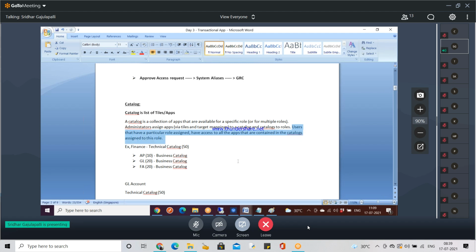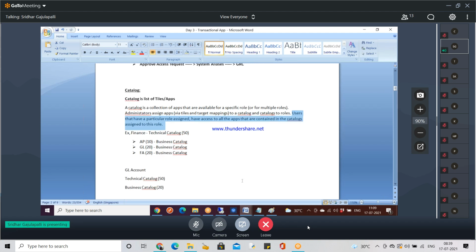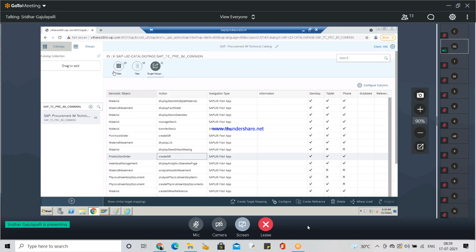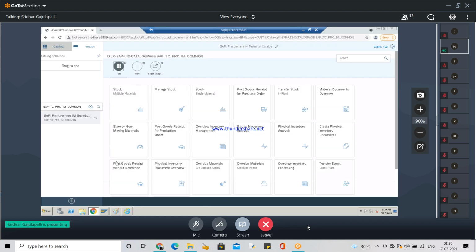So if the user has only one role, and if I assign this catalog into the role and assign that role, what will happen when the user launches the launchpad? He will see all the 19 apps, 19 tiles in his screen. These 19 tiles will be seen in his screen. Okay.